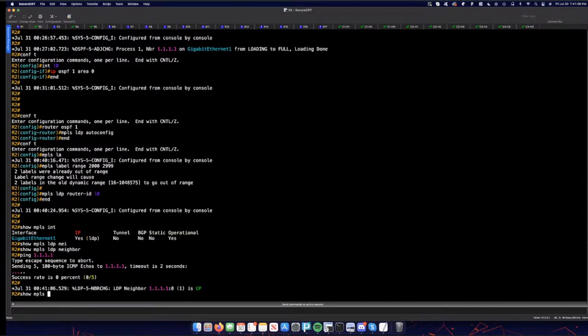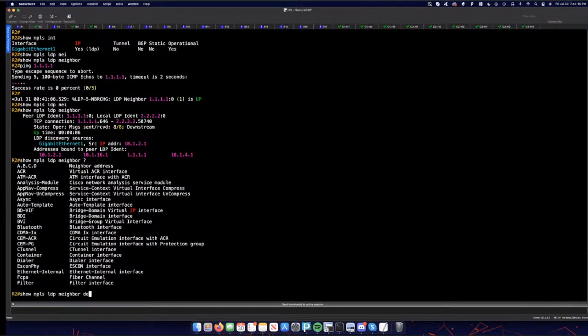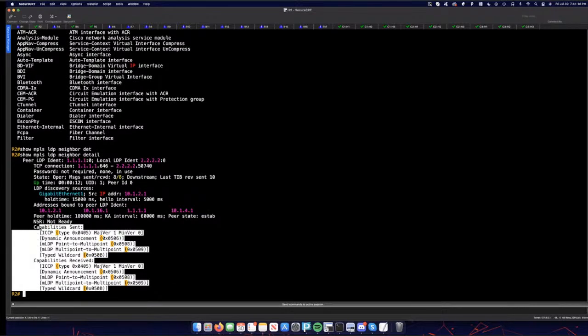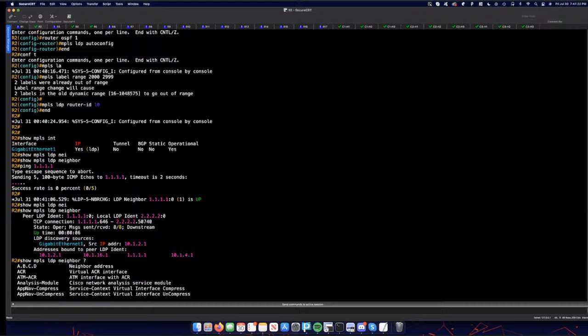So if we do a show mpls ldp neighbor now, we can see a lot of information. This is the summary command. There's a detail command that you can use, and that shows you even more. It shows you the capabilities being advertised, but a lot of the information you're going to need is focused up here.